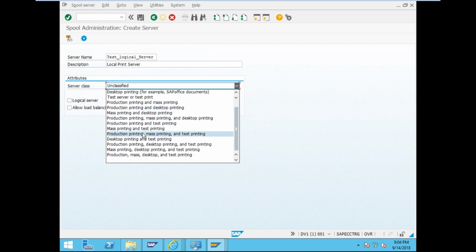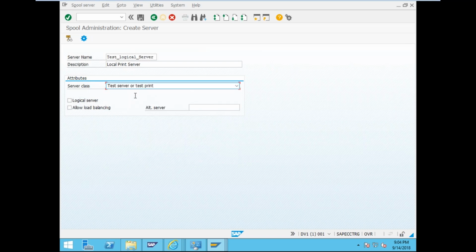You can take it now. You're testing, so you don't have anything. Just click on test server and test printing, and just click on how it is acting. It is acting as a logical server. Just click. Now it's asking for a mapping with your application server.